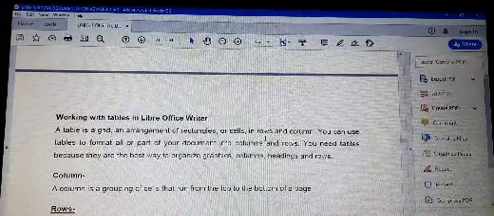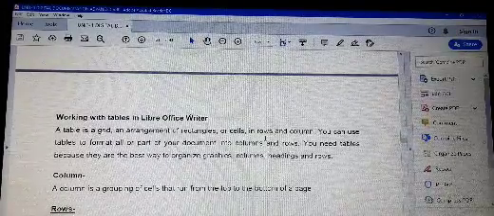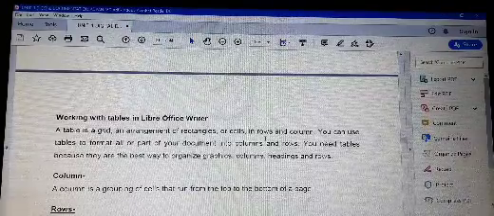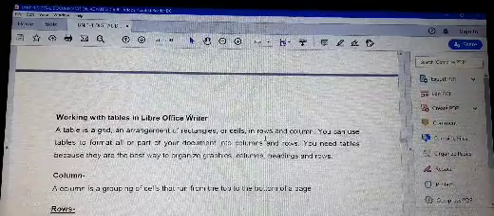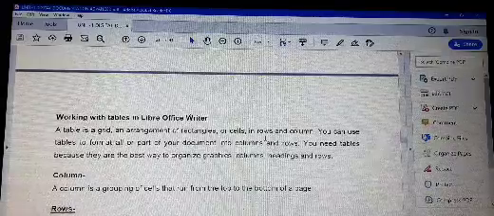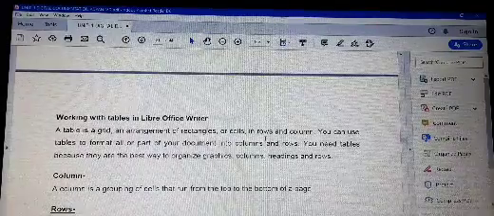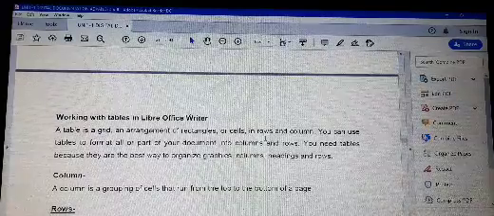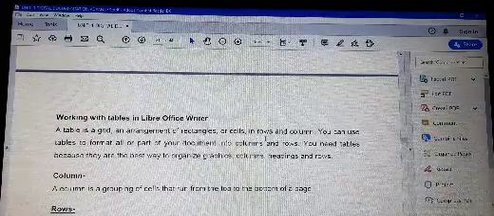Dear student, this is part 2 of Unit 1 of topic Digital Documentation Advance. This part deals with tables.